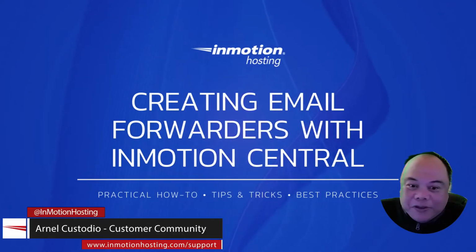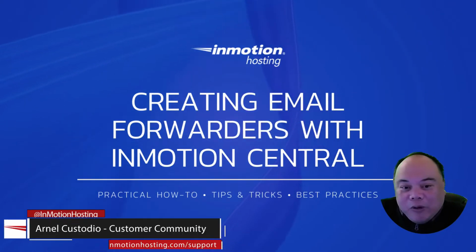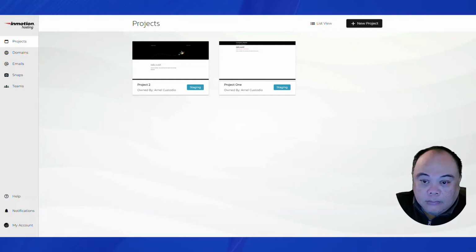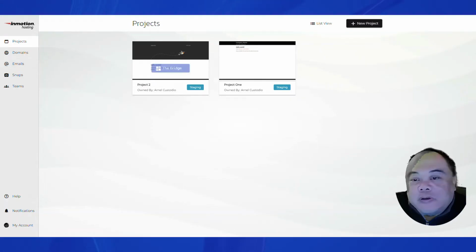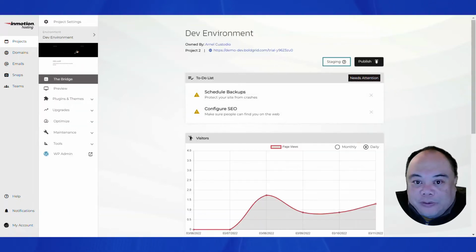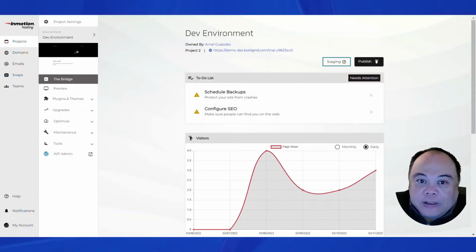My name is Arnel Custodio, and today we will be discussing how to create forwarders with InMotion Central. To create an email forwarder with InMotion Central, you first need to log into cPanel. And you can do this through projects. So you can load up a project and then you will click on Emails.